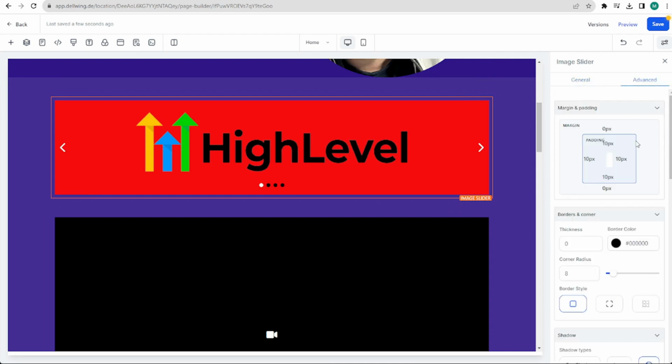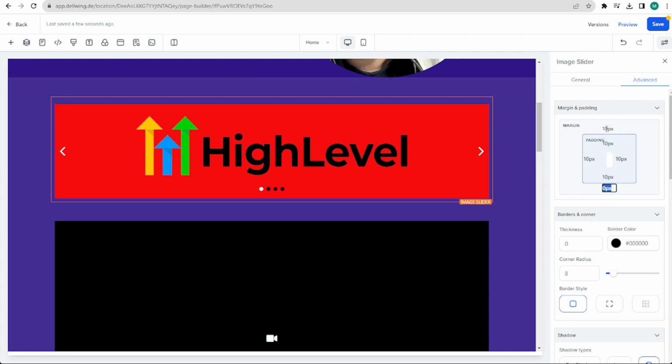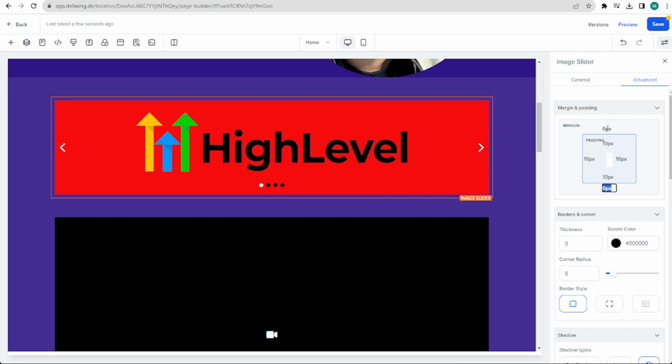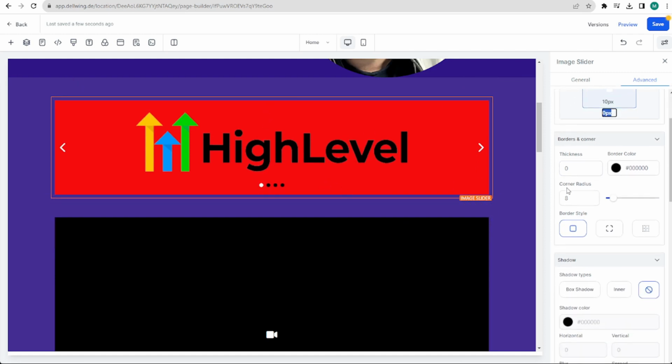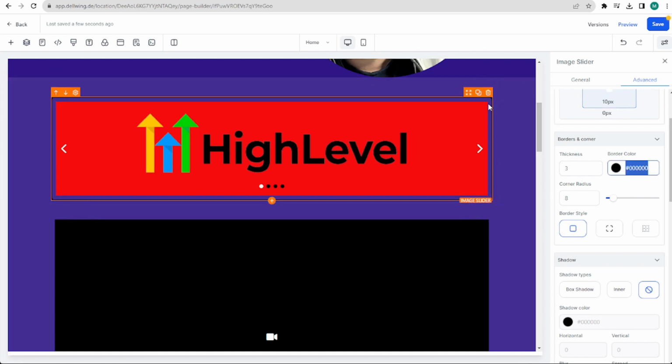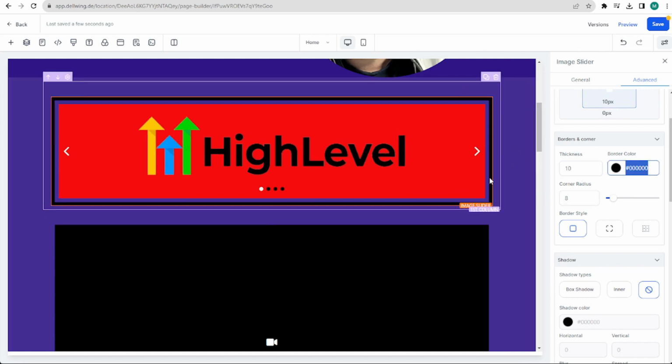For instance, you can adjust the pixel margin on all sides. I've set it to 10 and the image moved slightly down. Setting it back to 0 moved the image up again. Here you can set image borders. I entered 3 and there's a slight border. Entering 10 makes the border much thicker.